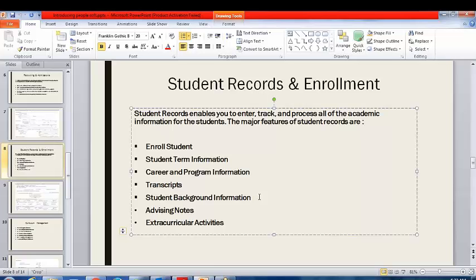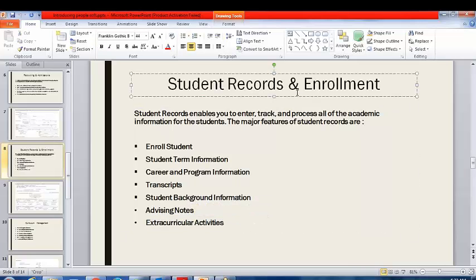Then student background information, whatever kind of background information there is, like advising notes and extracurricular activities. All these things are handled by this module, records and enrollment.